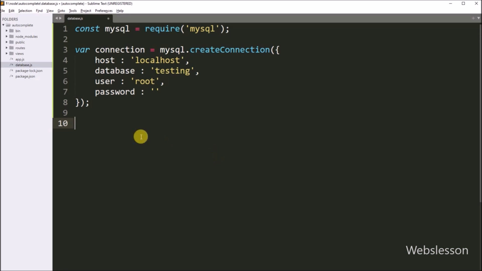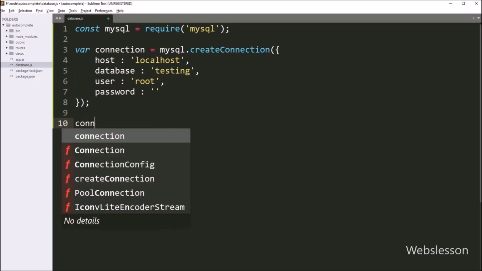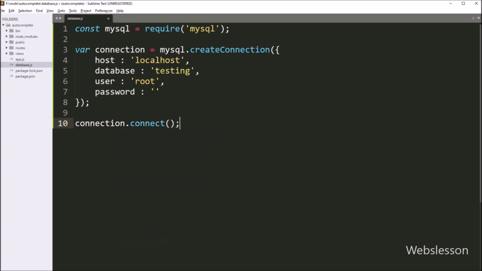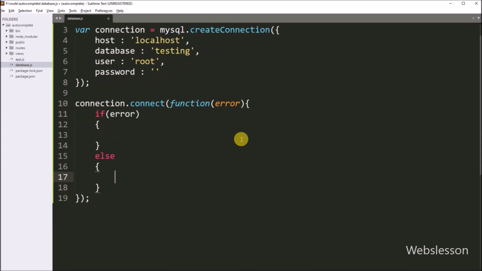Now we want to execute the MySQL database connection. So for this, we write the connection.connect function. This function is used to create a MySQL connection. And under this function, we write one callback function with error as a parameter. Now under this function, we write an if statement, and under the condition, we write the error variable. This condition will check if any error occurs.